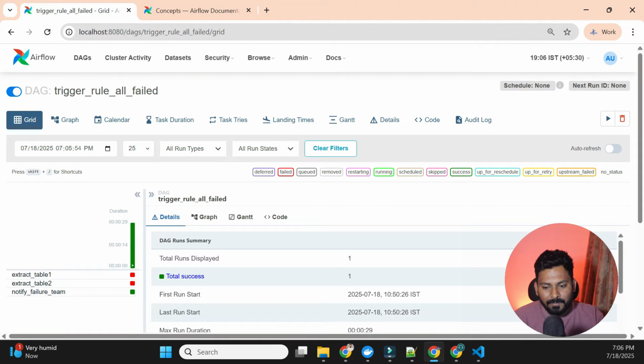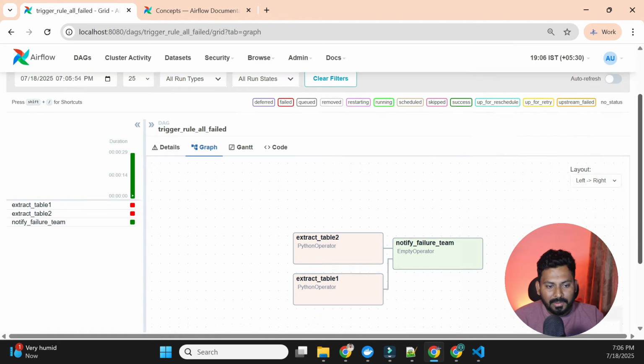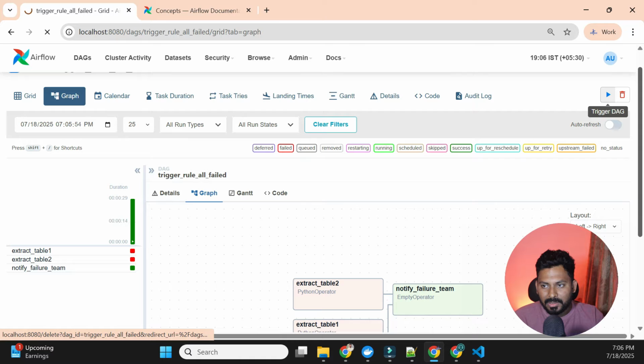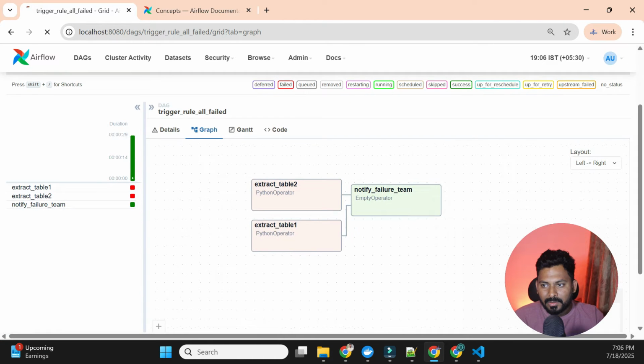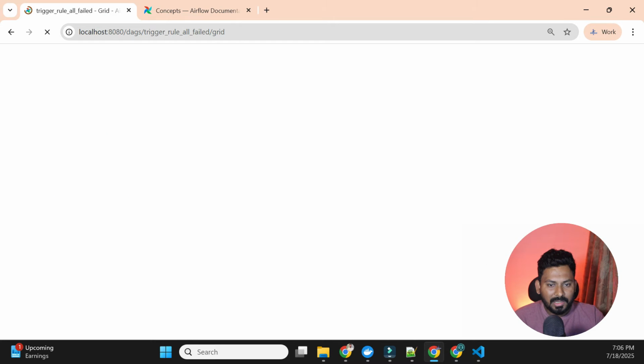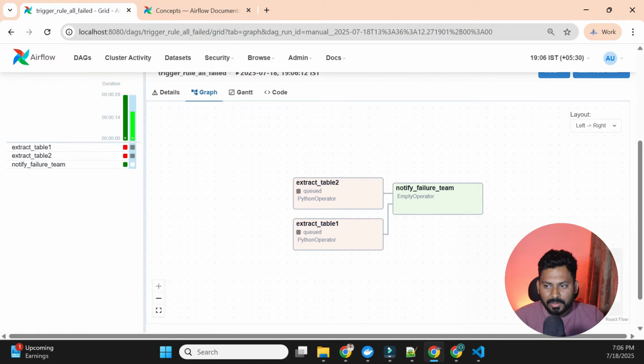Let's check the DAG now. I will trigger it manually just to see the behavior. And I have put in a failure scenario. We will see complex data pipelines later, but I just put in task-based scenarios to understand the trigger rules. Now both the tasks are running. If these two fail, then only it will notify the alert.